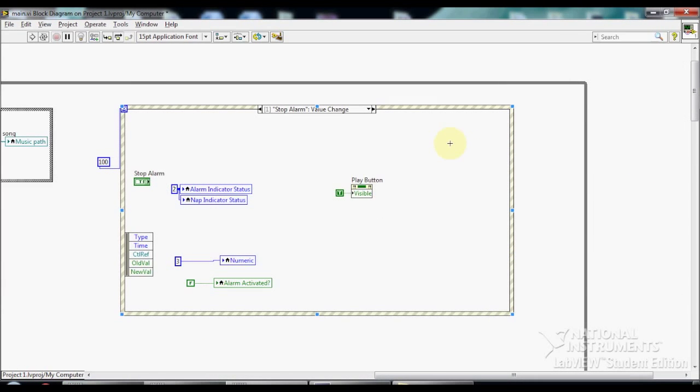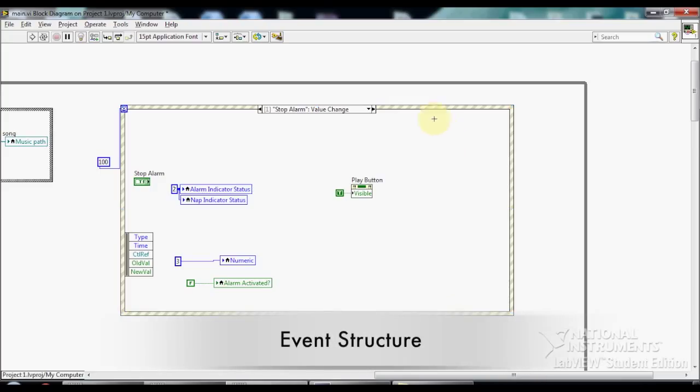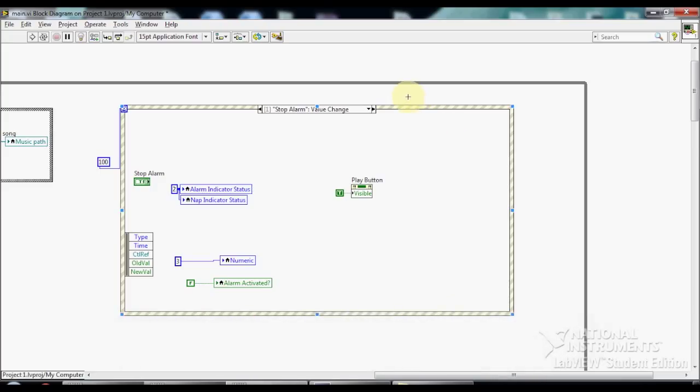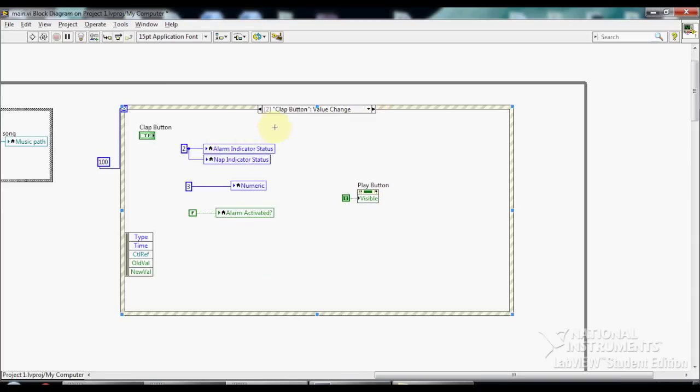We have an event structure here. I'd like to mention that our program is mainly based on the state machine. These numbers here show the different stages that we are in. For example, when the stop button is pressed, we will switch the alarm activated to false. We switch off the alarm, and we will set the different states for different indicators. The same goes for the clap button. Clap button means when the user claps 3 times, we're going to stop the alarm.